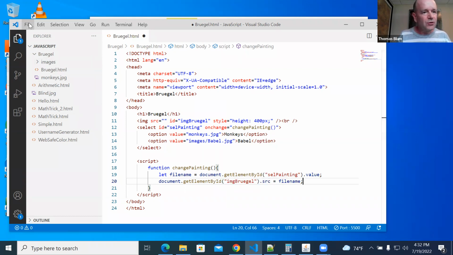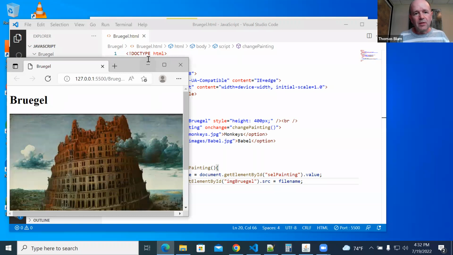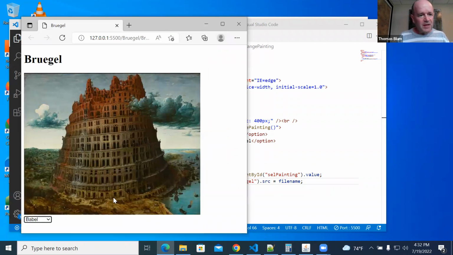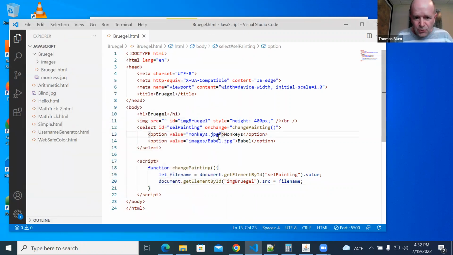So let's see how we're doing here. If I change monkeys to Babel, make this a little bit bigger. There is the Tower of Babel. And then if I change to monkeys, it switches to the monkeys image. Okay, but I didn't have anything there in the beginning, and we'll talk about that. So here are my two options. Nothing happened. The source in design is blank.